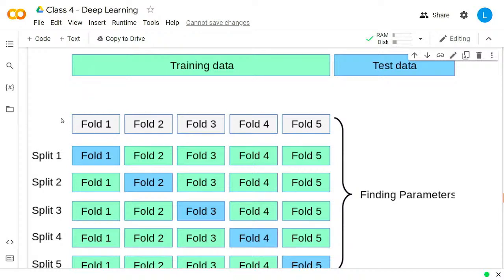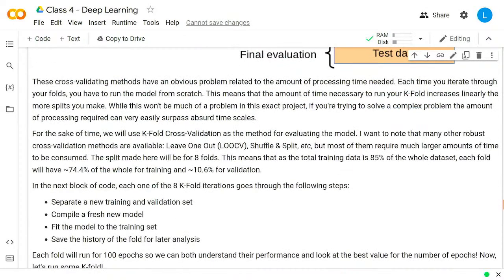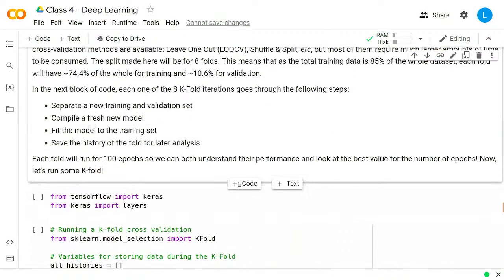So the idea is that each split that you run, you leave one of the data points out. That's why it's called leave one out. And then you're going to train with all of the other, and the next split you're going to leave the second value out, and so on. And there are others, shuffle split, for example, but k-fold cross validation is really good. It works really well.